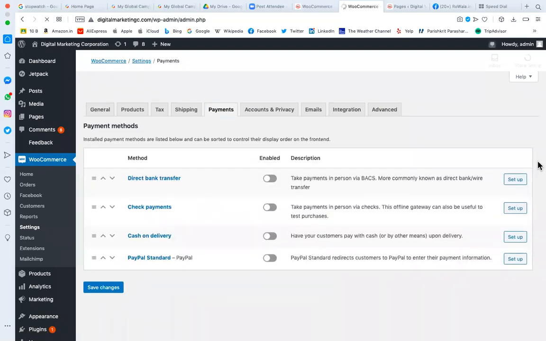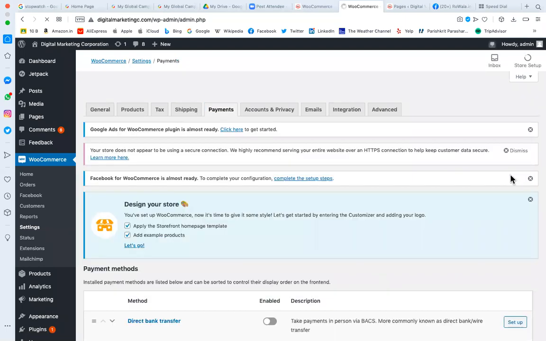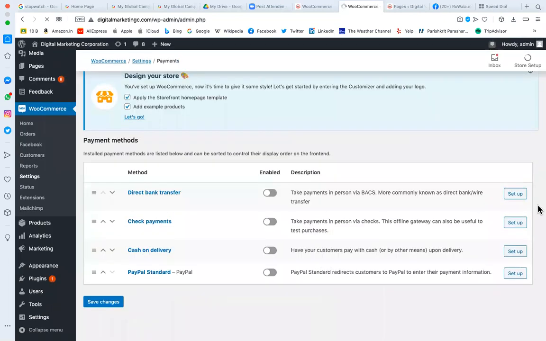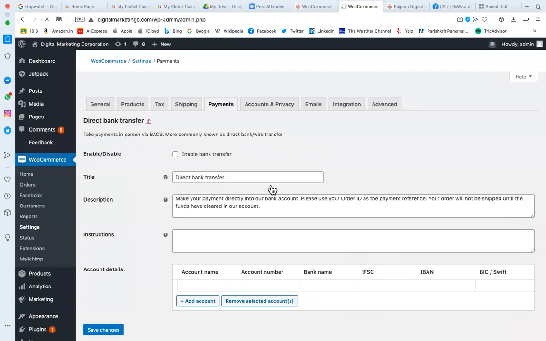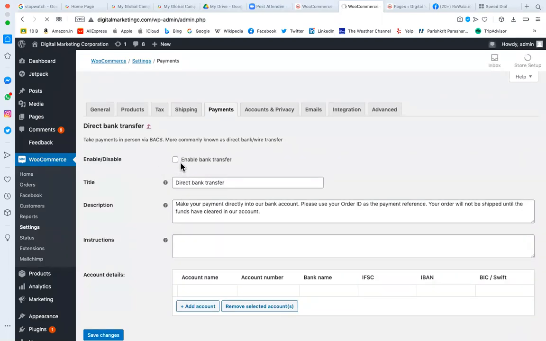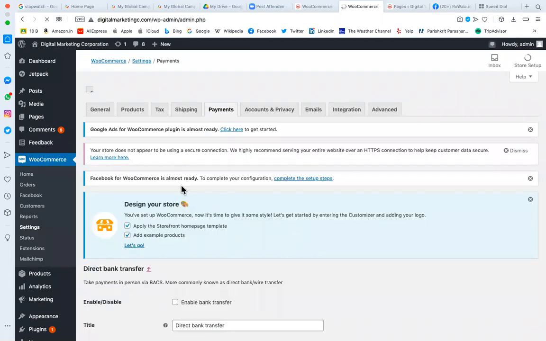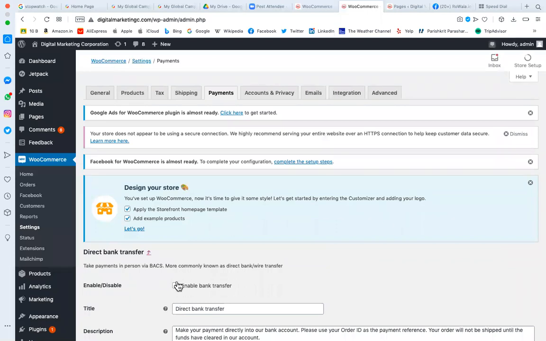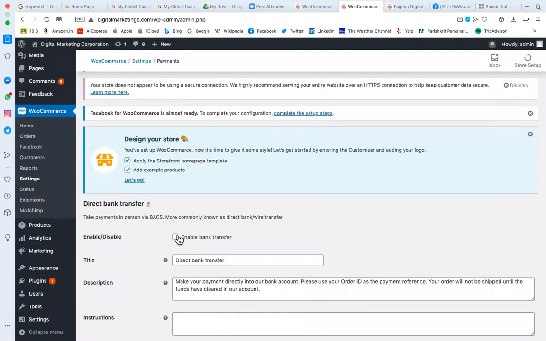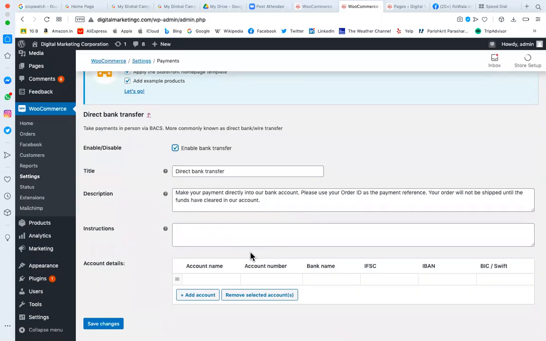If you are using direct bank transfer, in that case you have to provide the bank details. So enable bank transfer. Enable means that option will appear on your website. If you do not enable it, then that option will not appear on your website. Mostly it is all form filling.